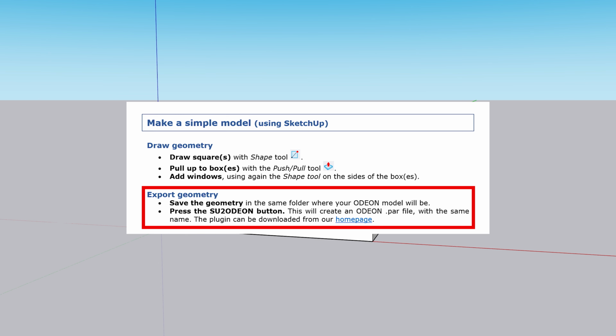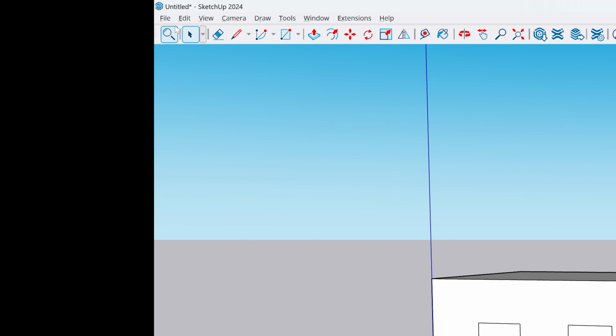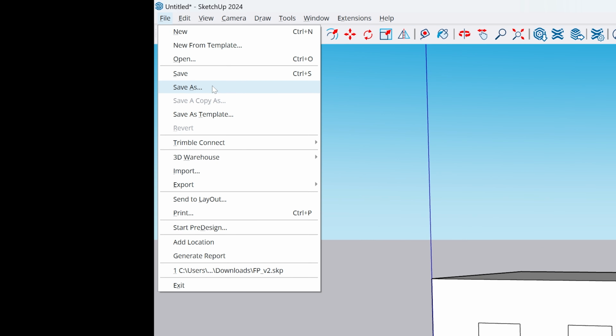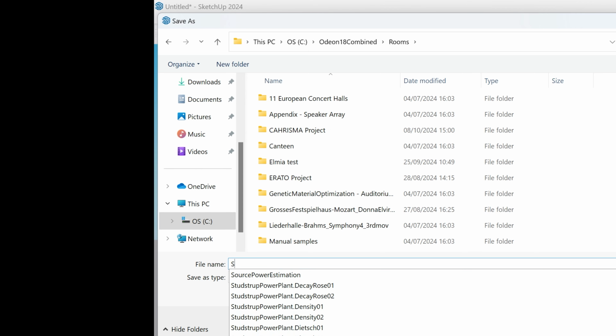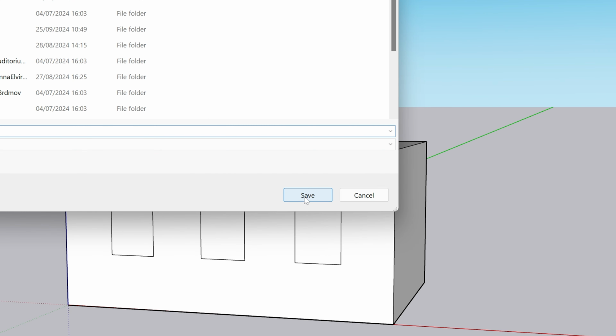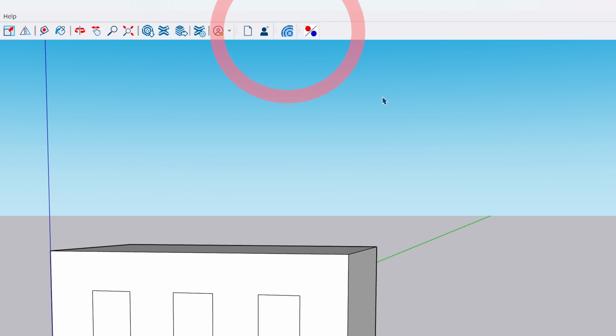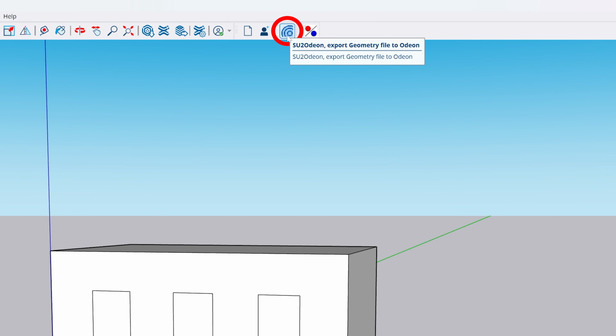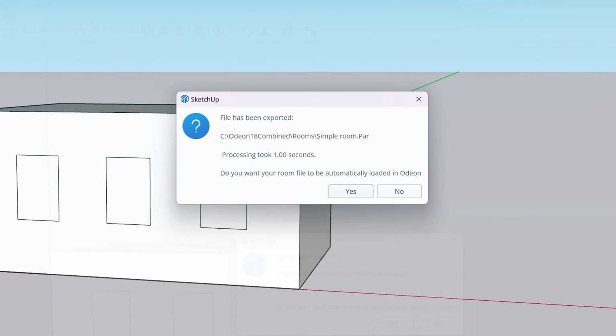We will now export the geometry to ODEON. To do that, we will first need to save the project. Keep in mind that the ODEON model will be created in the same folder where you saved the SketchUp model. And then press the SU2 ODEON button. The ODEON project will be created. You can choose to open it automatically, but for this example, we will open it manually.